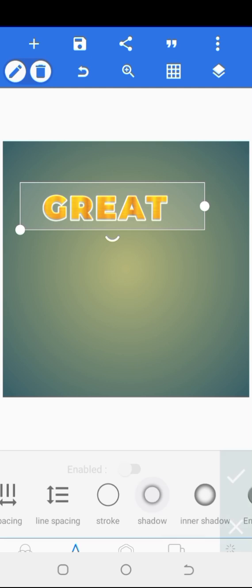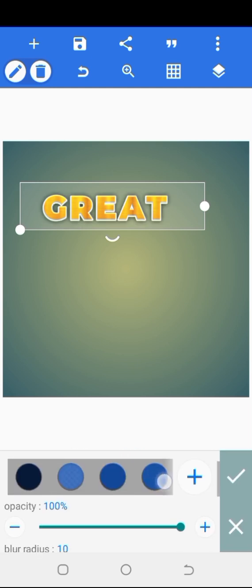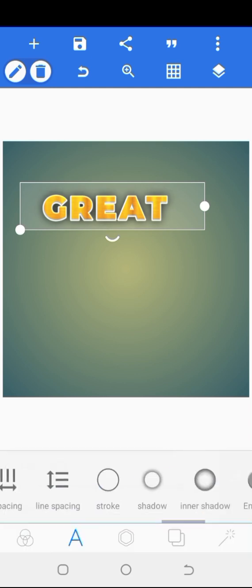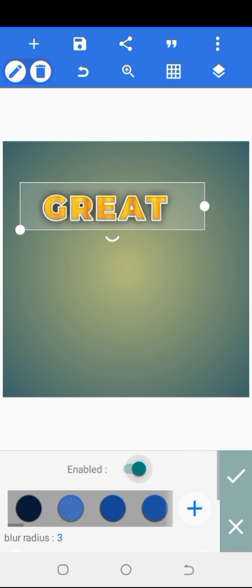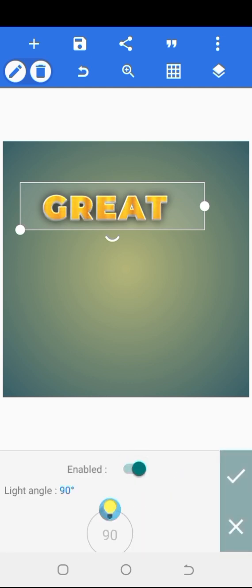And we also have shadow. You can see it creates a shadow for your text, and you can also color the shadow, reduce the opacity, and adjust the blur radius of your shadow. You can see. So that is that. We also have inner shadow. It has its own work too. Then this emboss, you can see it makes it look like a sort of 3D text. You can see the changes. You can see it is more beautiful here. If you enable your emboss, it is more beautiful.